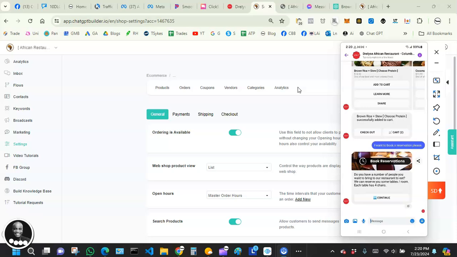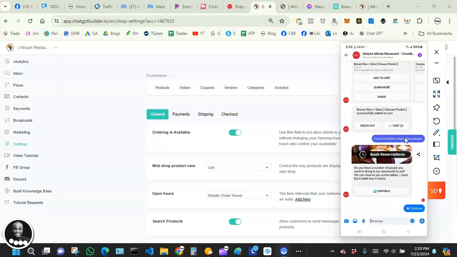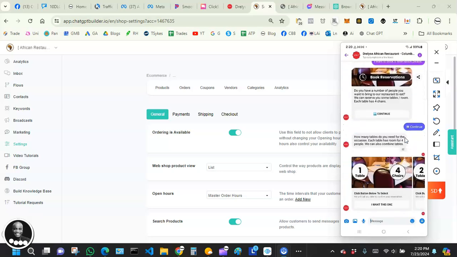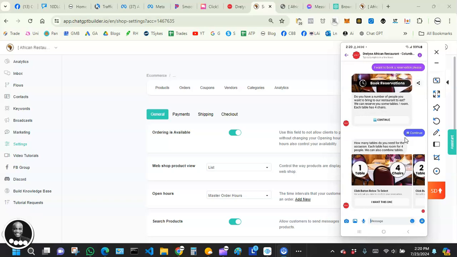Over here it says, do you have a number of people you want to bring to our restaurant to eat? We can reserve you some tables. Each table has 4 chairs. I'm going to click continue. Now it's saying how many tables do you need for the occasion. So I give them the choice.